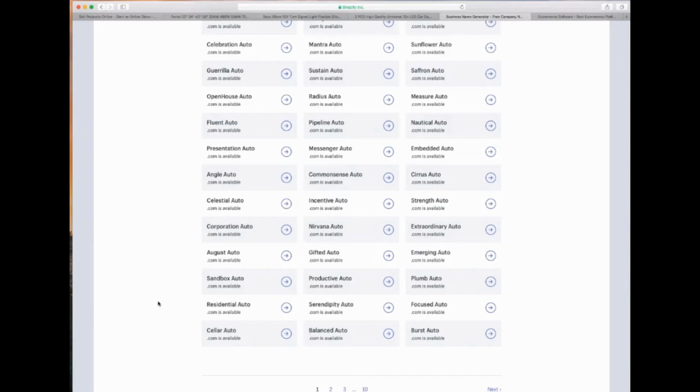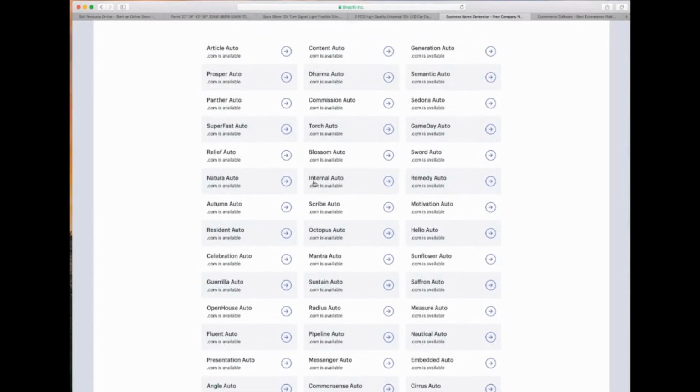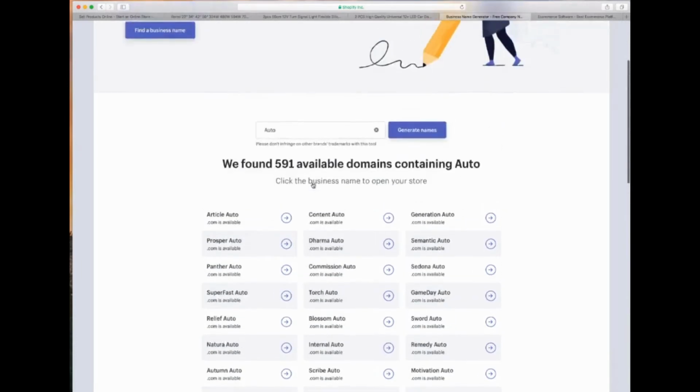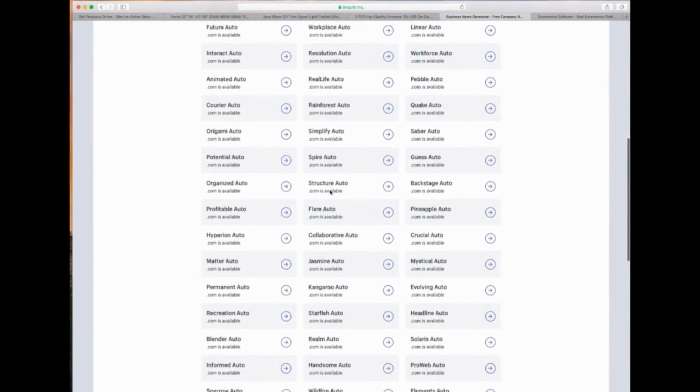The cool thing I like about this is if you look below all these suggestions, it automatically checks if there's a .com domain name available to register. So if you see a name you like, you don't have to go back and forth and check, oh, is this available? Is this taken? So you know that on Shopify, the name is free and you could also get the domain name. So go ahead and scroll through a couple pages of these until you see something that stands out to you.